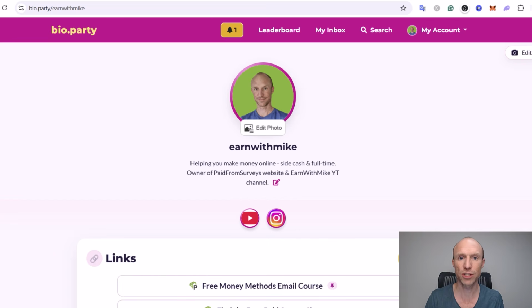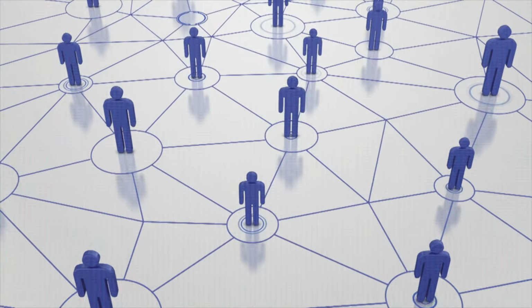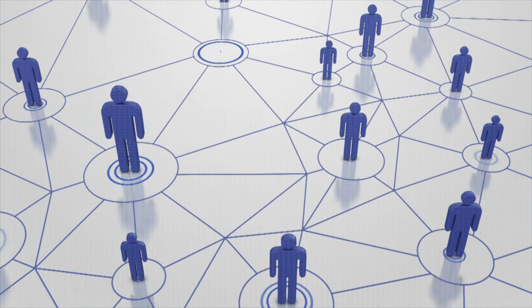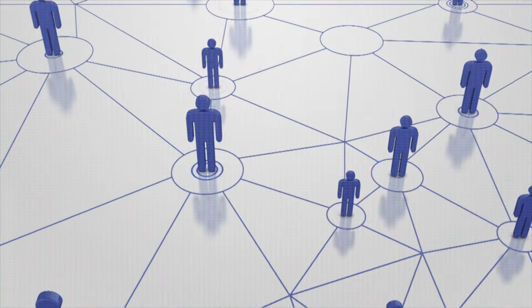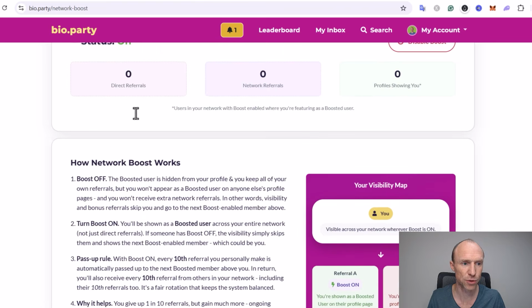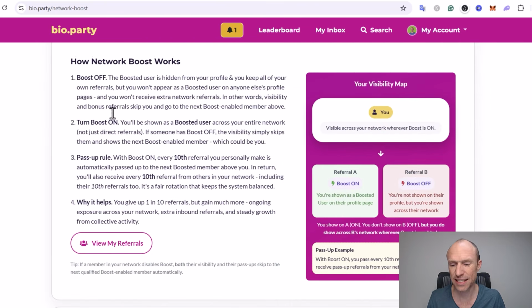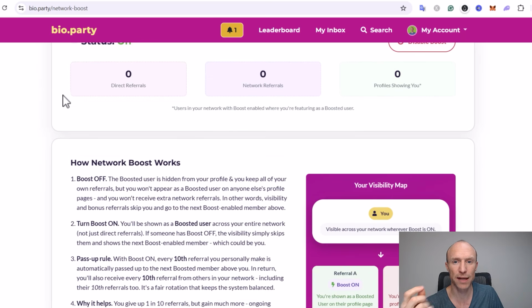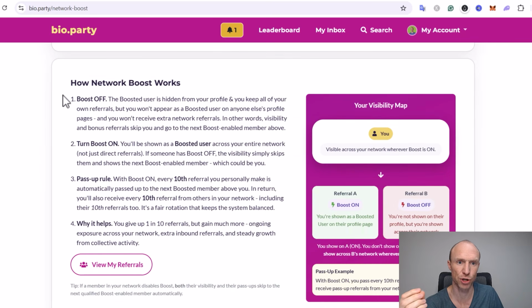So basically, you're not just building followers, you're also building visibility through other people's growth, and they will do the same. So it's a simple idea, but it creates what's almost like a viral chain effect where your profile can appear on pages all across your extended network. You can turn it off if you go to your profile and to the Network Boost settings, and it's easy, it just takes a click here. But be aware, if you keep it on, that's where the real potential for passive exposure comes in.